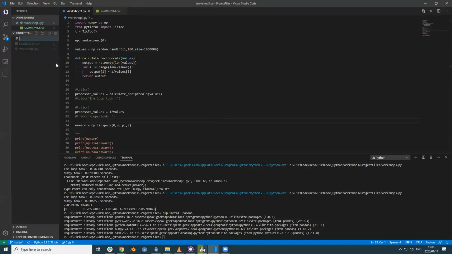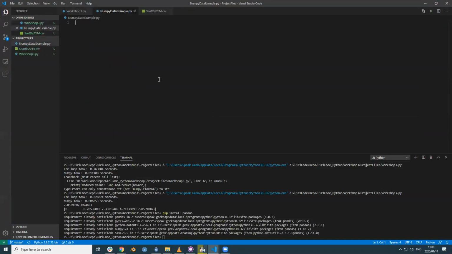So I'm going to just create a new file. I'm going to call my new file Numpy data example.py. You're welcome to call your file whatever you like. That is up to you. Cool. So now we've got our new file. We are using Numpy. So we're going to import Numpy as np, as we did before.